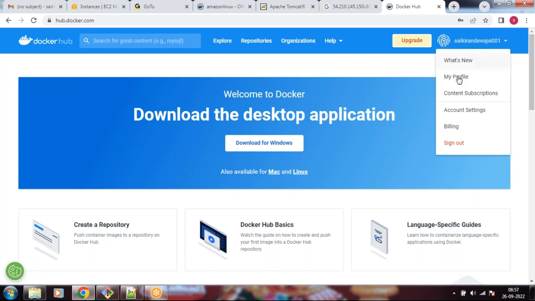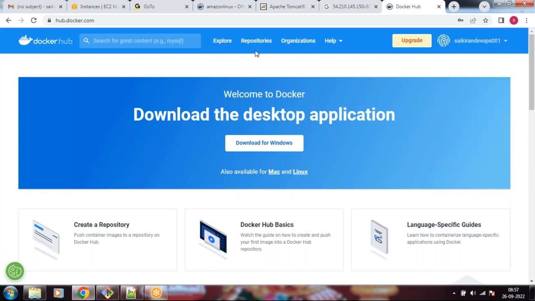If you click on this, it will show my profile. If you have any subscriptions, it will show the subscriptions and the billing information, if you are using the paid version. So you can explore all these options. And if you come here, by default it is showing create a repository, and Docker Hub basics on how to create one, with a video you can watch. There are also language specifications; if you are a person from another country, you can use your language, I guess, but most of the time it is English only.